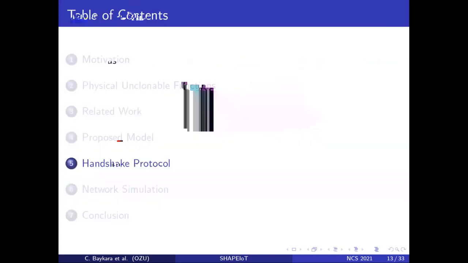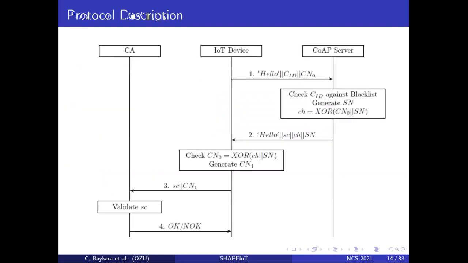Now I would like to present our proposed handshake protocol. I have a sequence diagram, which I would like to go through with you, message by message. The protocol is initiated by the IoT nodes, the IoT devices, the clients, with a hello message, very similar to the TLS handshake protocol, if you're familiar. And this first message includes the client's ID and a random number, the CN0.